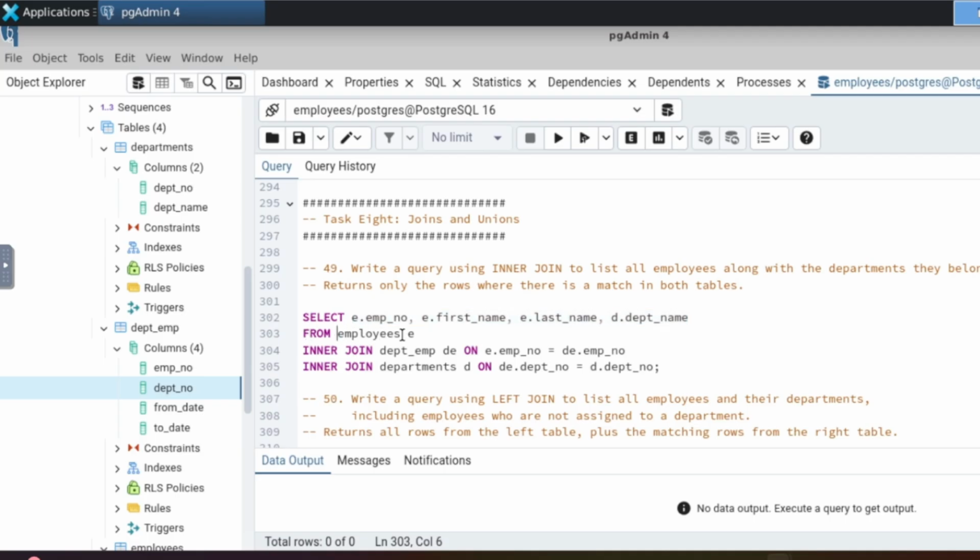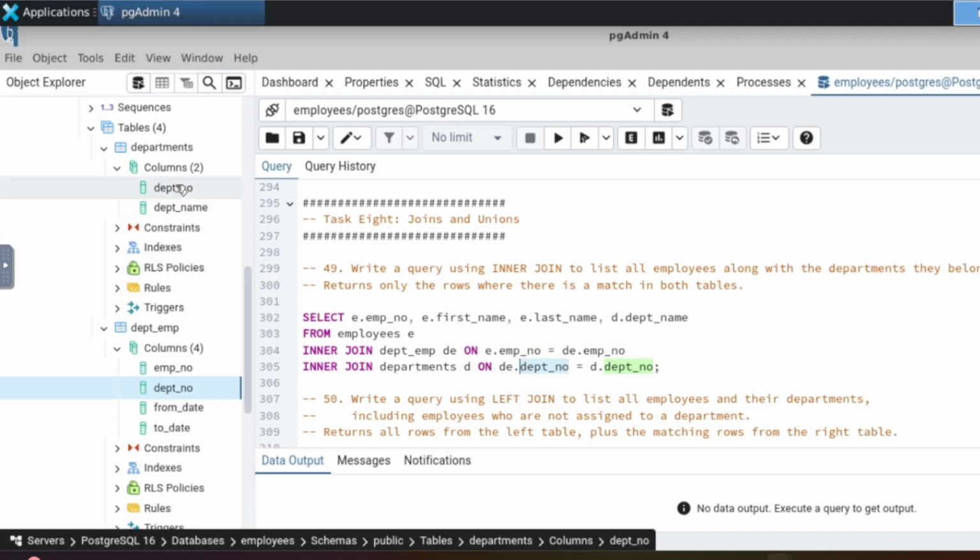We're going to take it from employees, and we're going to first join, as I mentioned earlier, the department emp table, and we're going to join on something they have in common, which is employee number and employee number here. So these two exist in both these tables, so we're going to join on that, and that's why we use this syntax. Once we get this value, we're going to continue on to join onto the departments, and then we're going to join based on department number, okay? Because these are two things that are in common between these two.